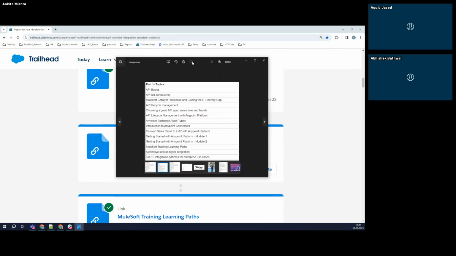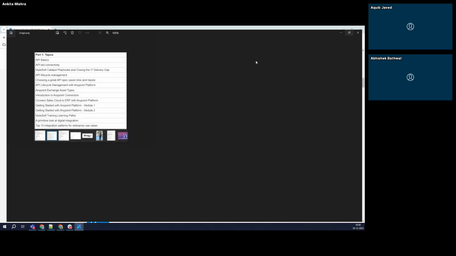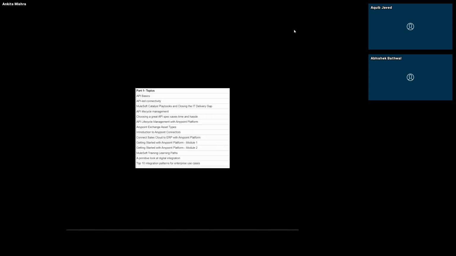So as you can see, I have segregated these into some topic wise, I would say. Here in the first part of this series, we are going to cover API basics, API-led connectivity, Catalyst, and closing the IT delivery gap, and so on. I'm going to share all these details, or you can find these details in Trailhead also. All the topics will be covered here.